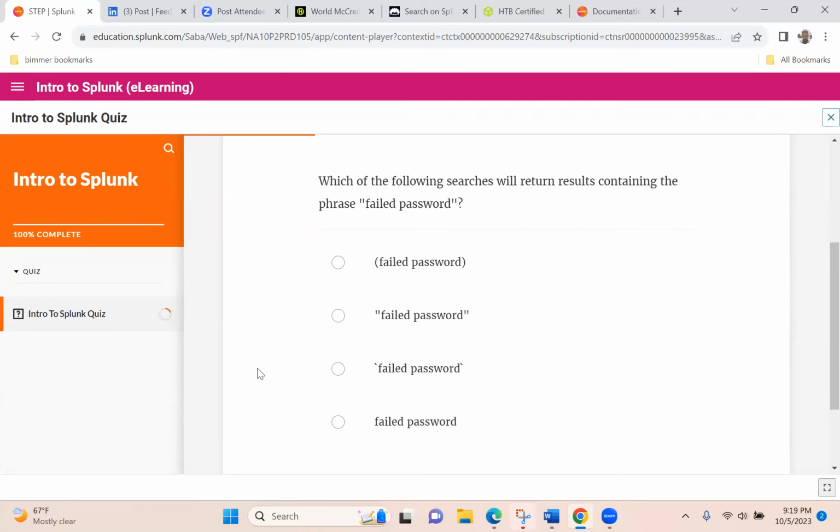Because when she did it in the example with the failed passwords, that's when everything that had failed passwords was in it. Mm-hmm. Because as I recall, I don't recall her putting any quotation marks, if I was looking at that correctly. Okay, good eye. Very good eye, because she did not.